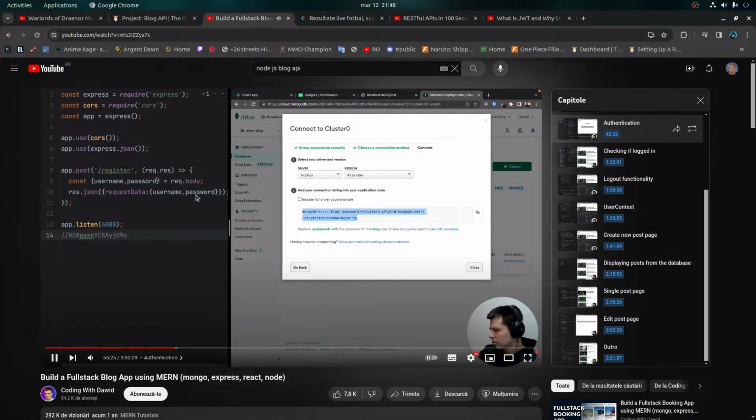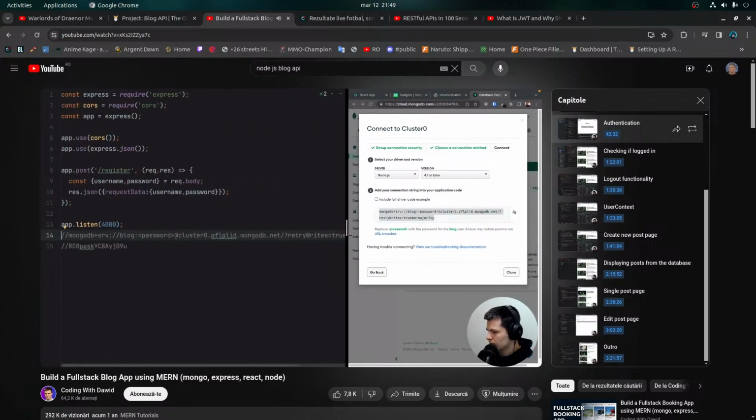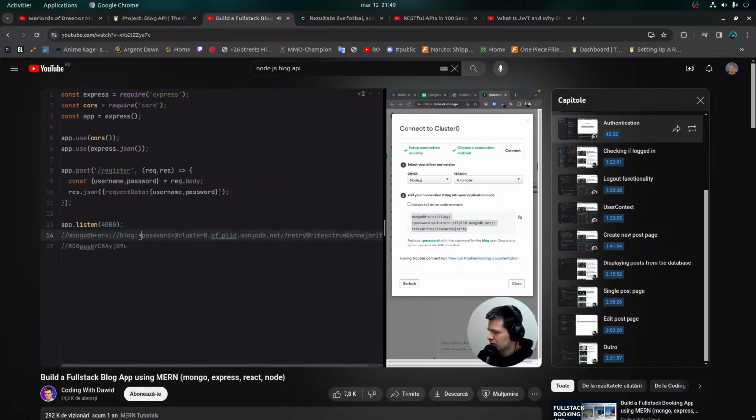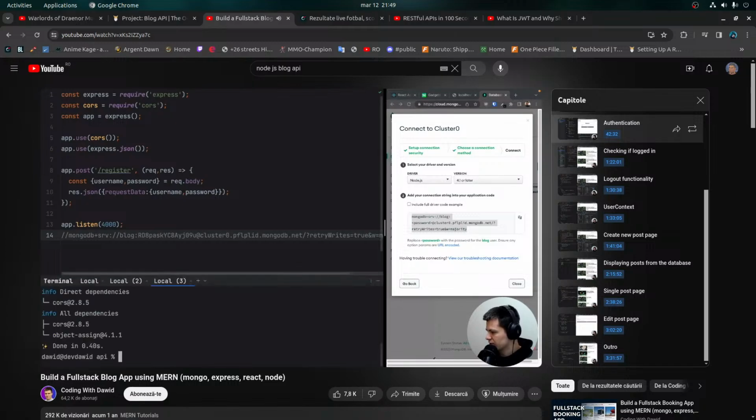And this connection string, I will put it here as a comment for now. And as you can see, we just need to replace this password that I copied here. So put this password here, and yeah, that should work. Now to connect with our database, I will use Mongoose because it's the most popular Mongo database library.